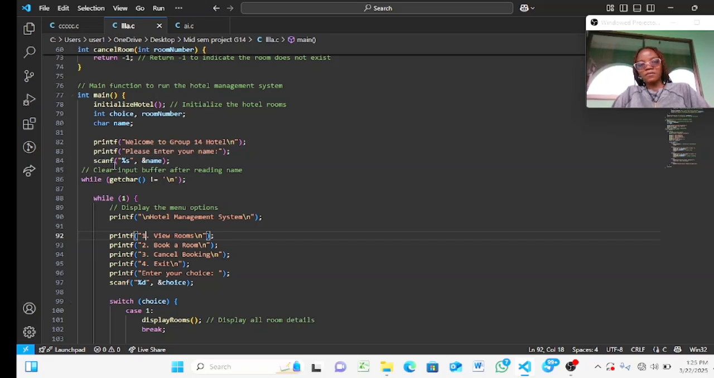The scanf is the input. It stores the input, and it consists of the format specifier %s, and that's for the character variable name, and then &name is the address of the name variable.